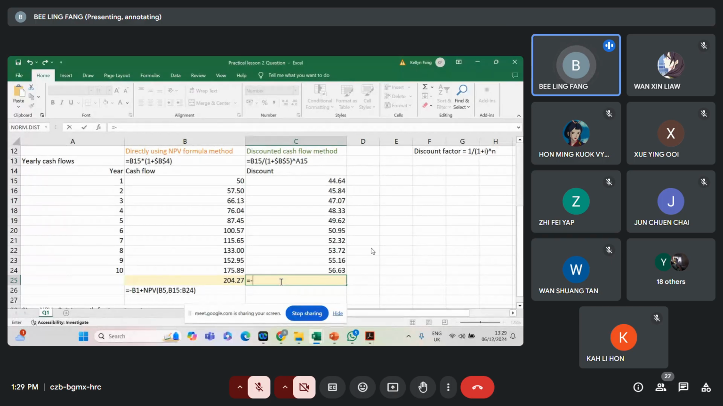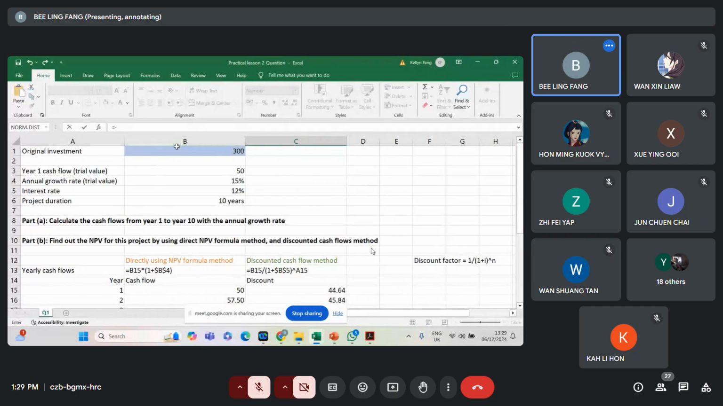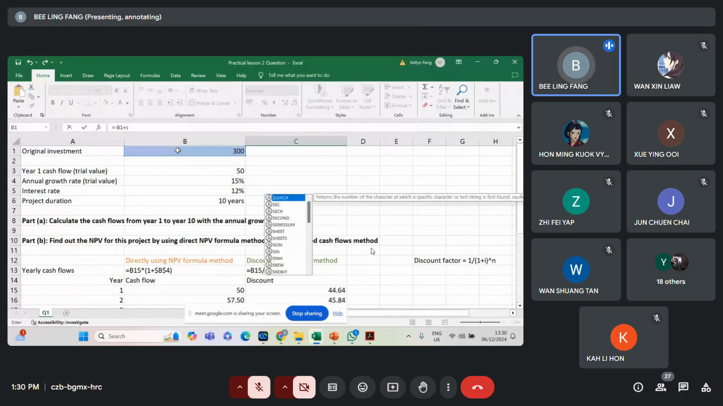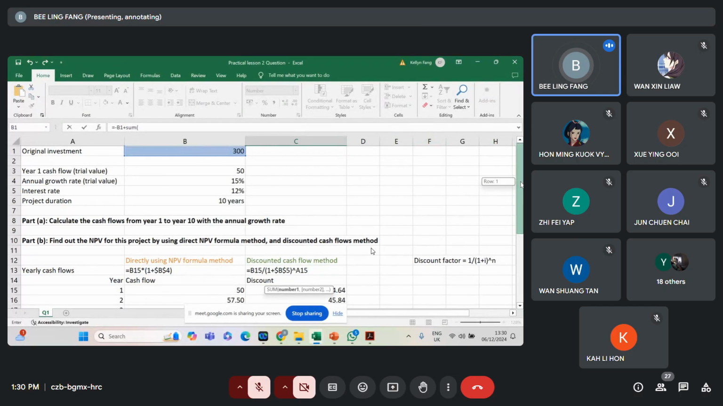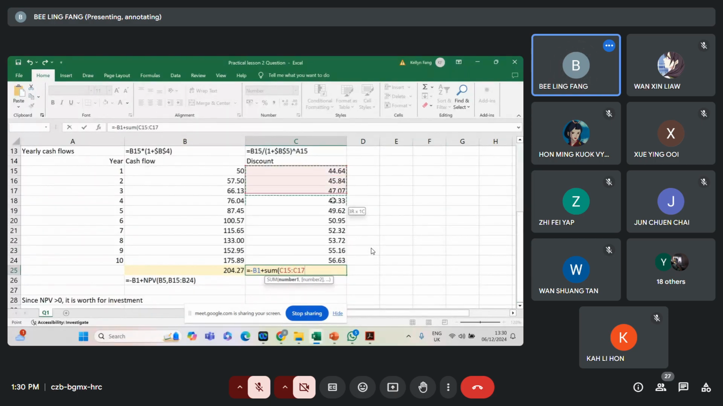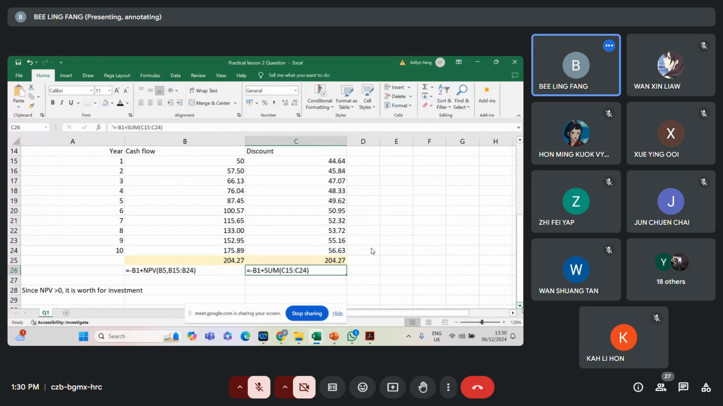So equal negative initial amount plus, for this case, you can use the sum of the cash flow. Okay. So you can adjust using this number format, and you could see both values are the same. Both values are the same. So the conclusion is like this.